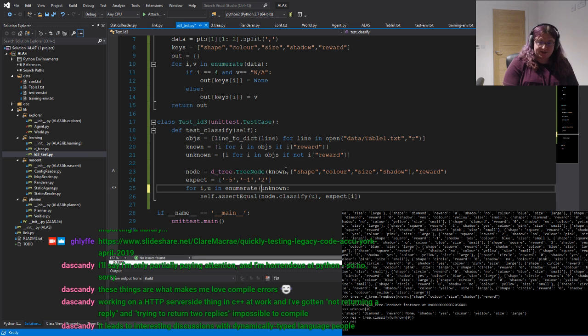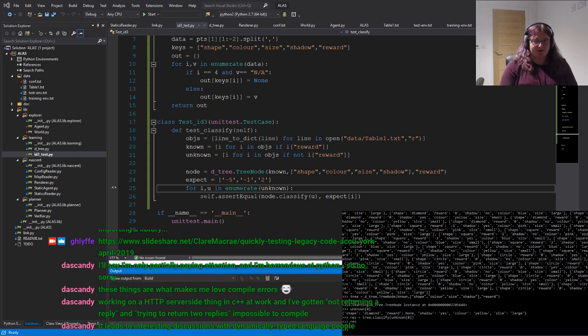See, tests. Tests actually help you fix things, even if at the moment it's just telling me how to fix tests. There we go. We've tested the classifier. It classifies everything the way we expect, assuming that you do manage to learn everything.